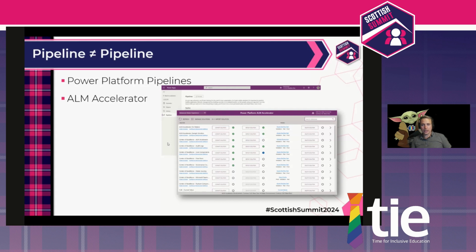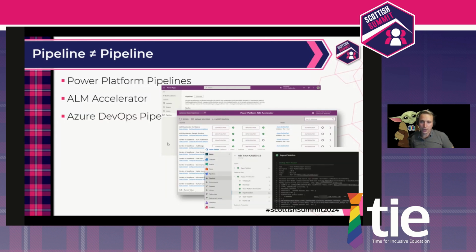And then we have Azure DevOps pipelines or GitHub Action workflows, which are basically full-blown. You can do whatever you want to. You can even, in the same pipeline, deploy to your Azure resources, Azure Functions, also Logic Apps, and handle everything you have in your implementation at the same time. Whereas Power Platform pipelines and ALM Accelerator only have Power Platform components.